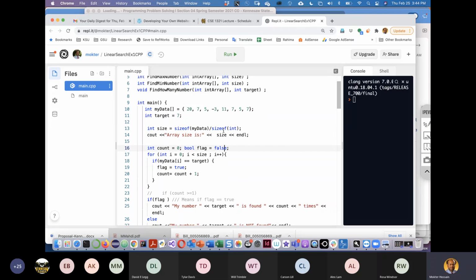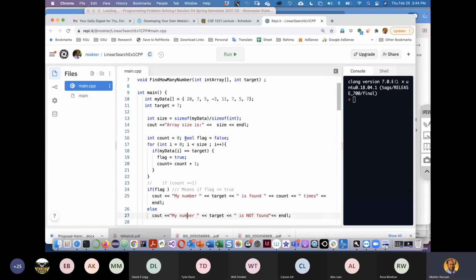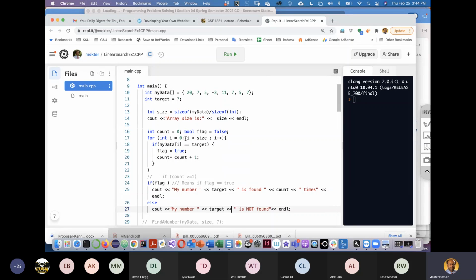Okay, so in your upcoming test, in one of the tests, you will probably get a question like this. You are given an array, and you will be asked to check whether any target value exists in your array, and if it exists, how many times it exists. If it does not exist, then say, oh no, it does not exist, it is not found, right? So there is nothing to memorize from this code. You need to understand. Has anyone any questions so far?